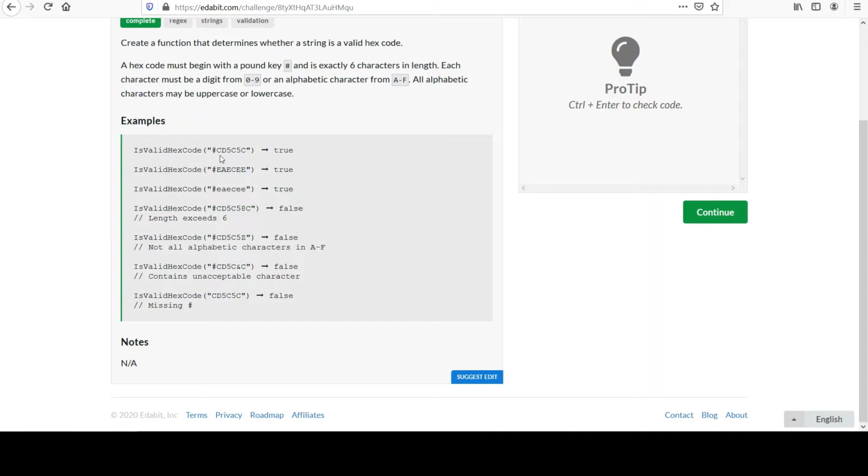First one definitely looks good. It's got letters and numbers and none of the letters come after F, so that's valid, and it starts with a pound sign. Again, same deal for number 2. Number 3 is the same even though it's lowercase. Number 4 goes to false, and that would be because 1, 2, 3, 4, 5. It has 7 characters in it, yeah. Oh sure, the comment said that. This one goes to false. Notice it has the letter Z in it, that's after F.